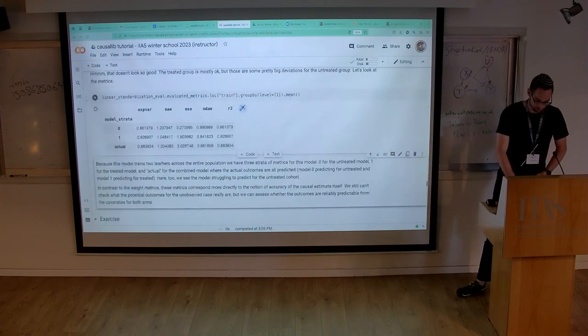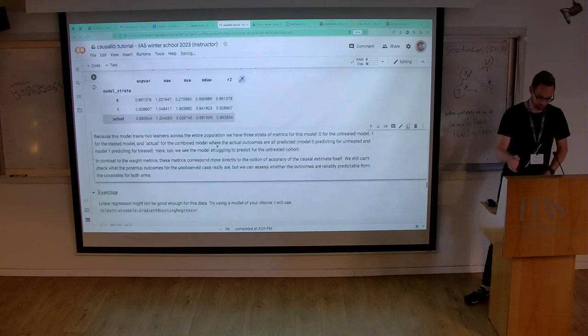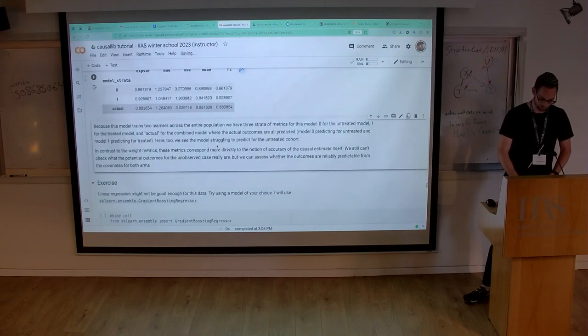So similarly, we have conventional metrics over here, which more or less tell the same story. The MSE for the treated is, let's say, tolerable, while for the control it is substantially higher. And the actual means, on all of the real data that we have, the treated on the treated and the control on the control. It's just sort of a weighted average of the two.